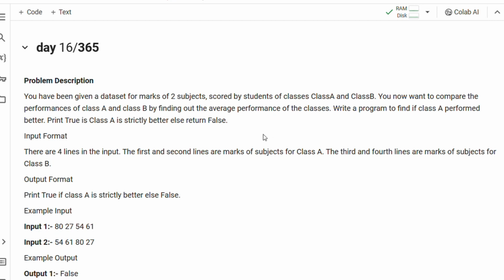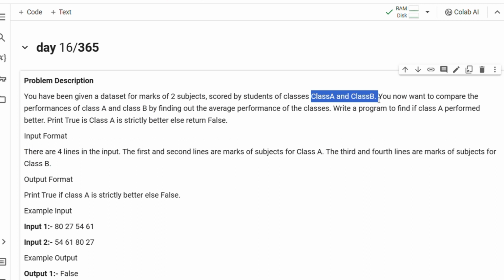Today we have an interesting problem to solve. We are given marks for two classes, A and B, and our task is to compare the average of their marks, and finally print the result.